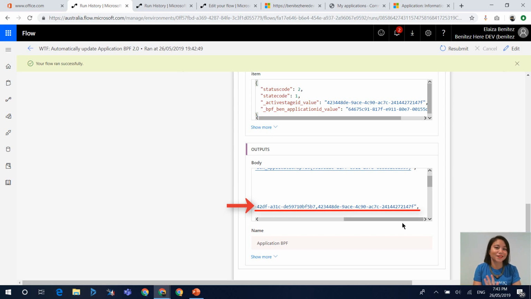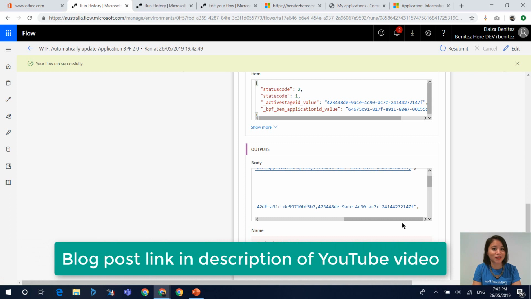And that's it. So I hope you enjoyed this WTF episode. You can actually use a list records action to call the process stage in order to identify the stage IDs so that you can use them later on in your flow, and you can actually leave the traverse path field blank.